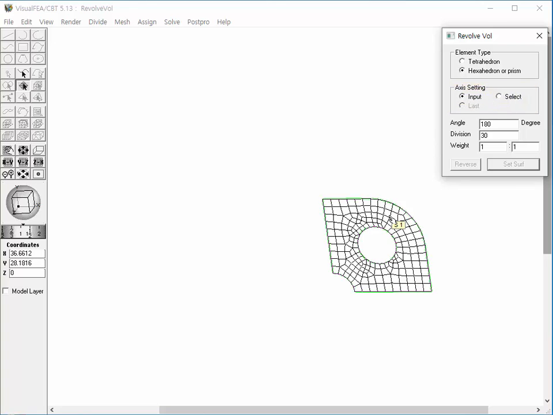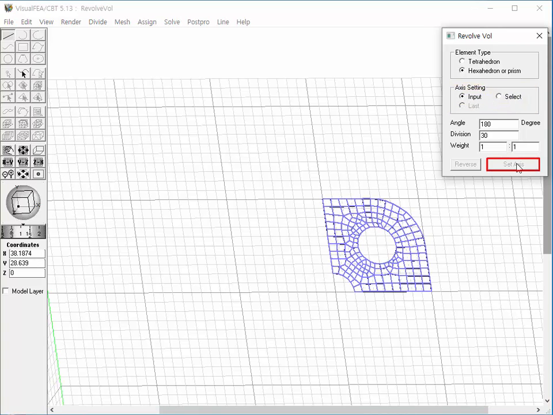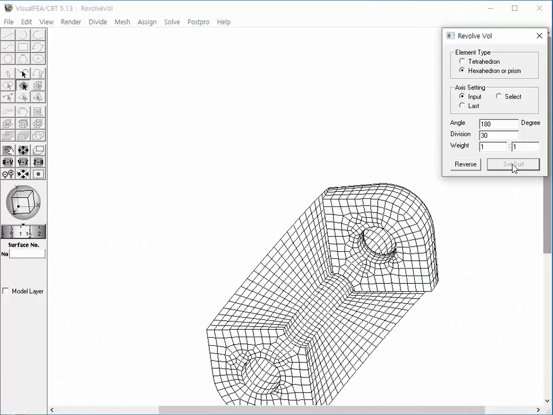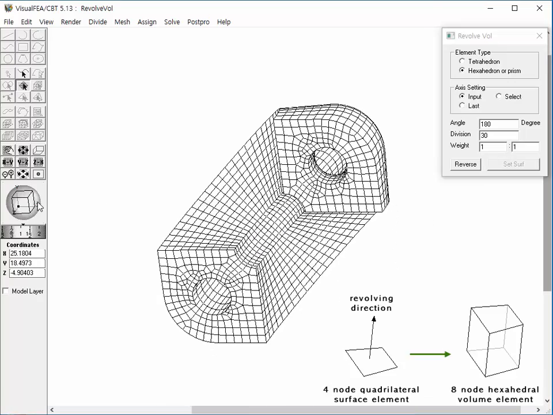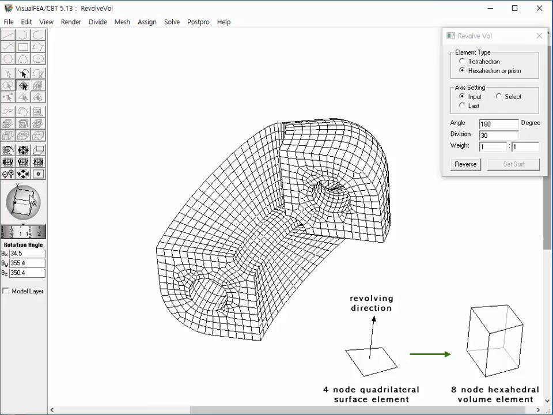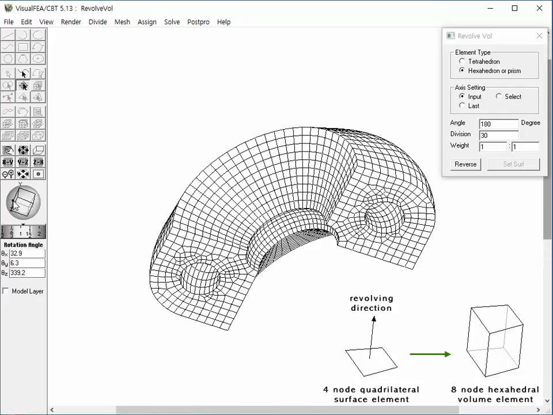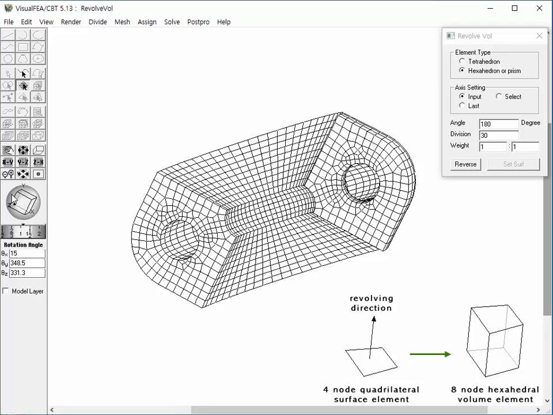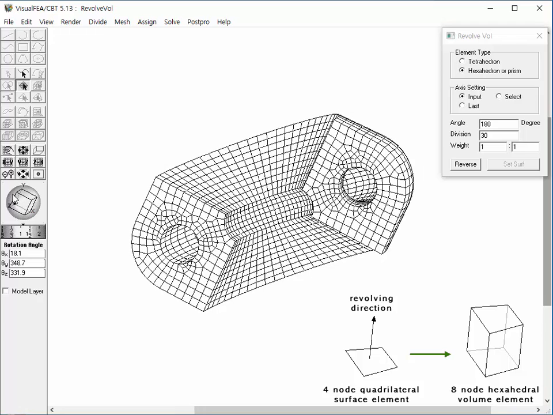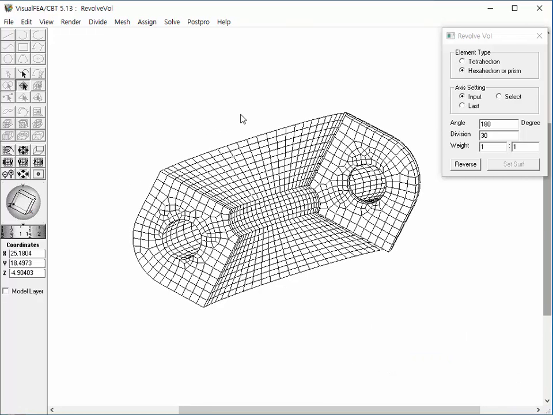Select the surface mesh and click Set Surf button. The grid is automatically turned on again. Let's define the axis differently from the previously used one. Click Set Axis button. The generated volume mesh is filled with 8-node hexahedral elements. This is the end of the tutorial for revolve volume mesh generation.